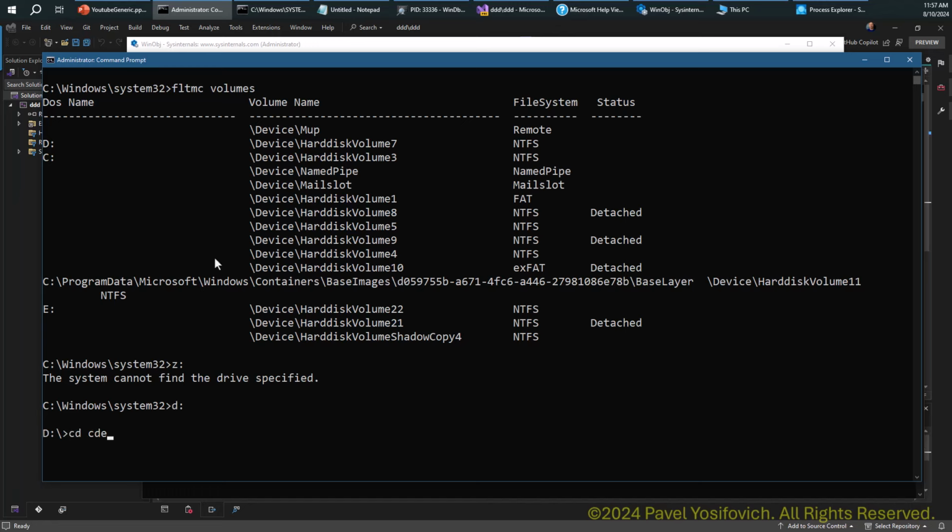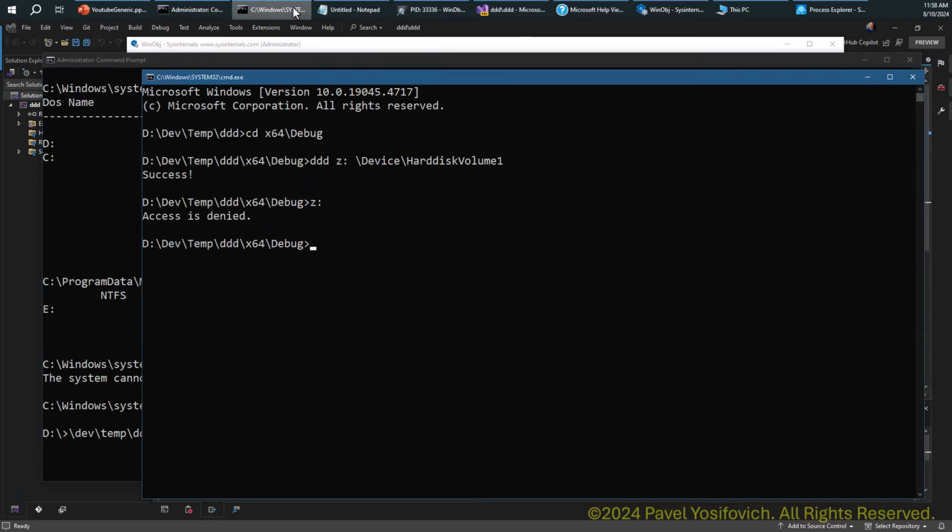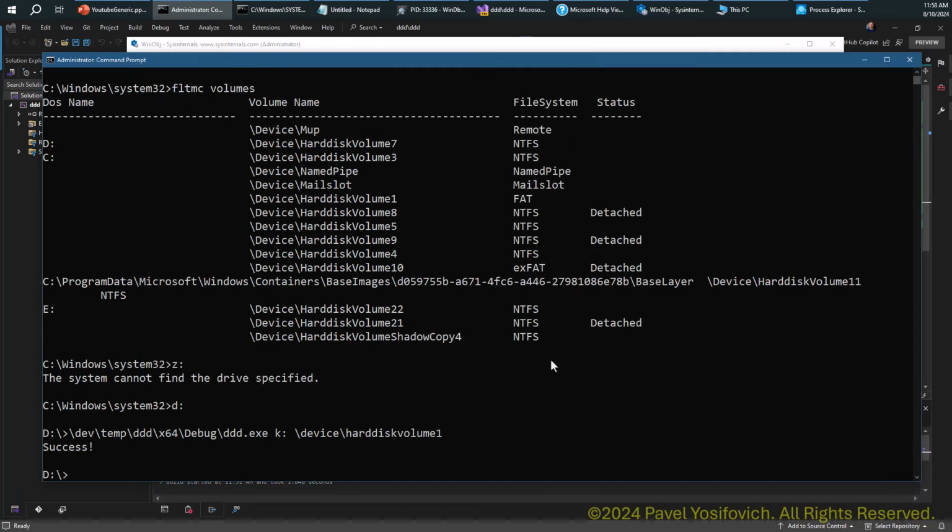So if I go to, well, I don't actually have to go there, but let's go ahead and take dev. We have temp, and then DDD, and then x64, then debug, and then we have our DDD tool. I can do Z, or I can do a different drive, of course, that doesn't have to be Z. Let's use K just for demonstration purposes. And again, we have device, hard disk, volume 1. That was the one we've used. Let's just make sure. Yes, that's the one. Let's try. And it says success.